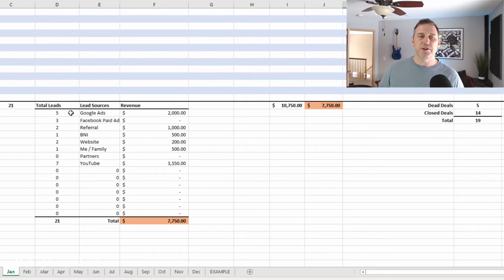So at the bottom here, it shows I got 5 leads from Google, 3 from Facebook, 2 referrals, and so forth. But what's so important about this is it shows that out of those Google ads, I got $2,000 in revenue. For 2 referrals, I got $1,000 in revenue, and so on and so forth.